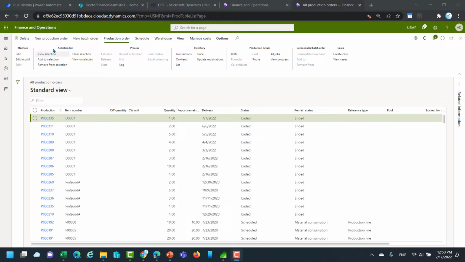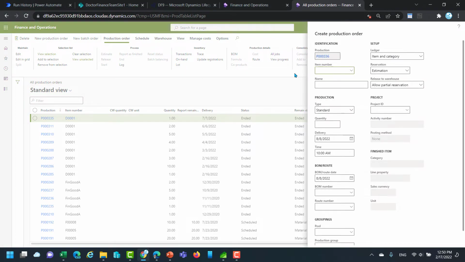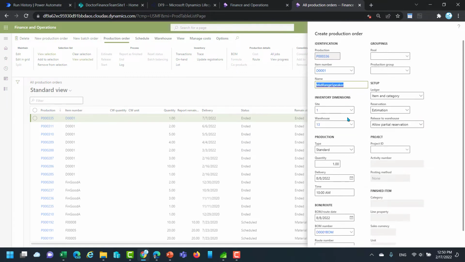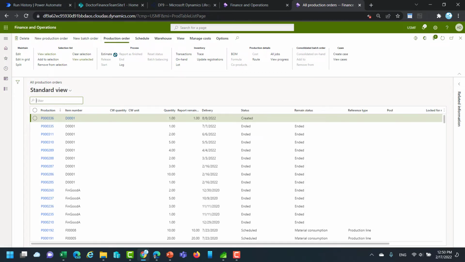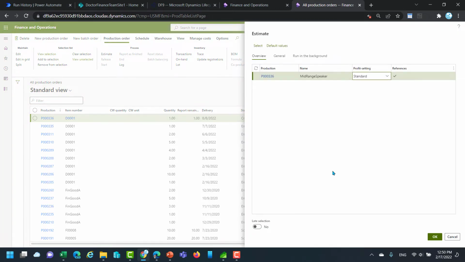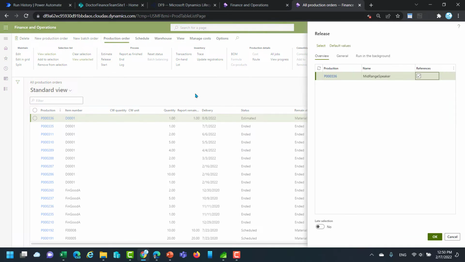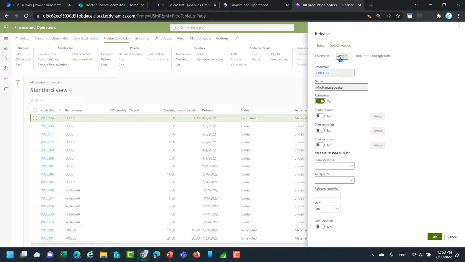So first we create a new production order, and I'm doing this for this product, D001, that has sufficient materials usually on stock. So I create it, and then I run through the different steps. So I just say here estimate, and then I say okay, then I say release. Here I'm not making any change. That's also straightforward. And then I'm running the start functionality.